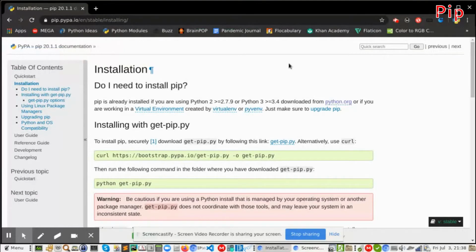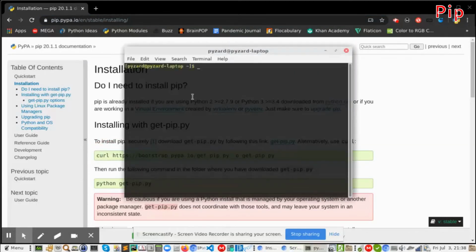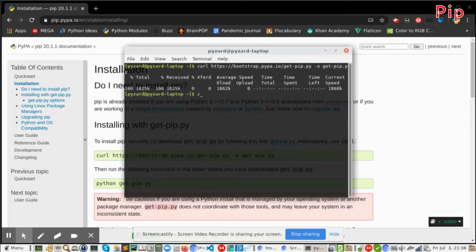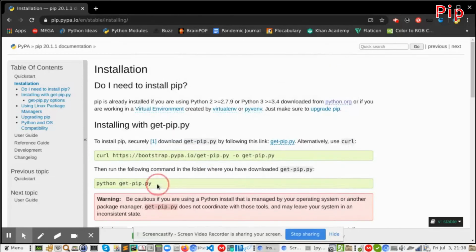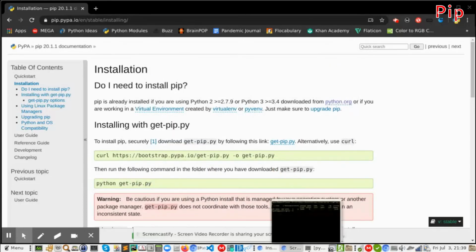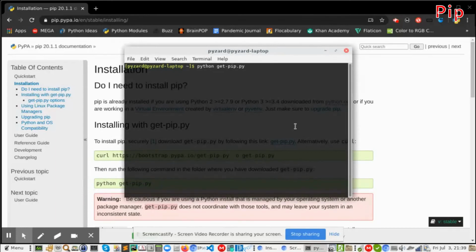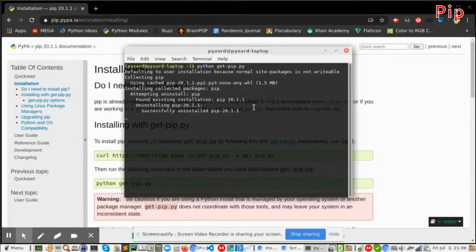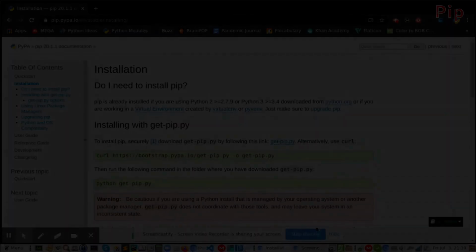If you're not on Linux, go to this link right here. And again, the link is in the description. Copy the first command, open up a terminal window, paste in the command, and run it. After that, copy the second command, paste in the command, and run it. Now, you have successfully installed pip.